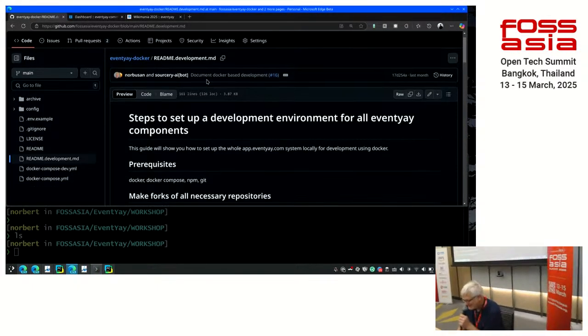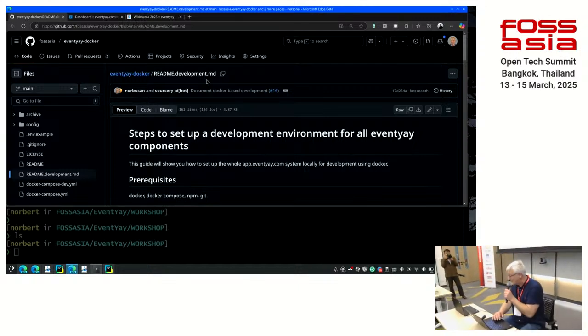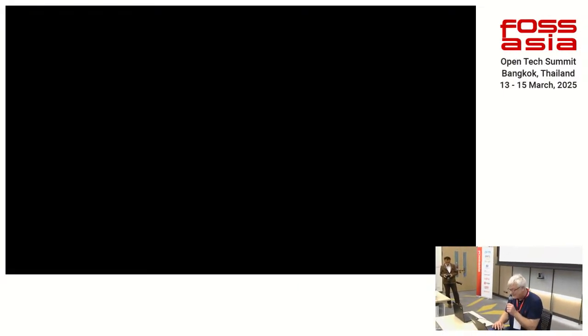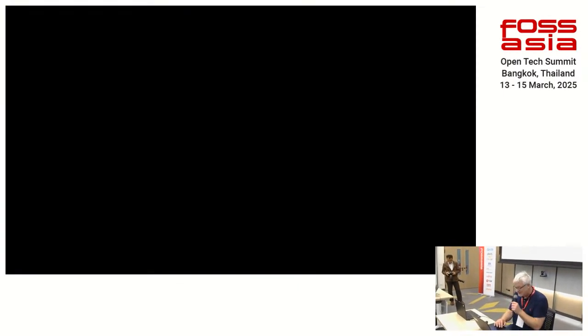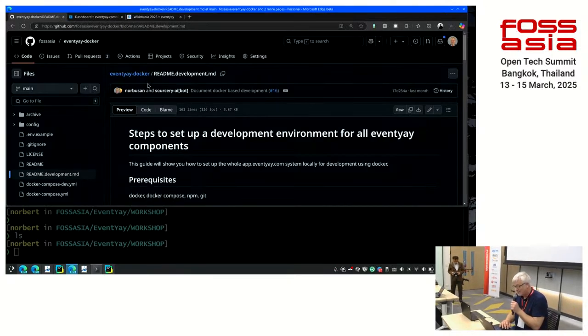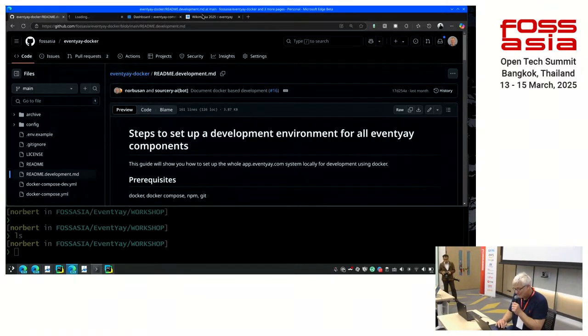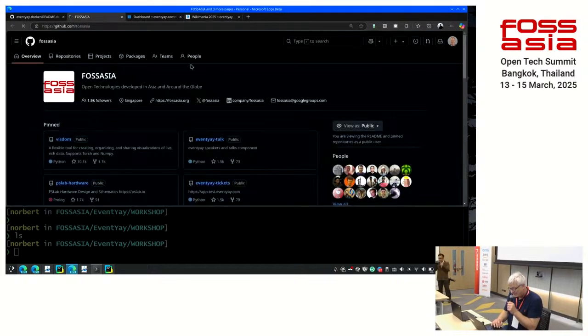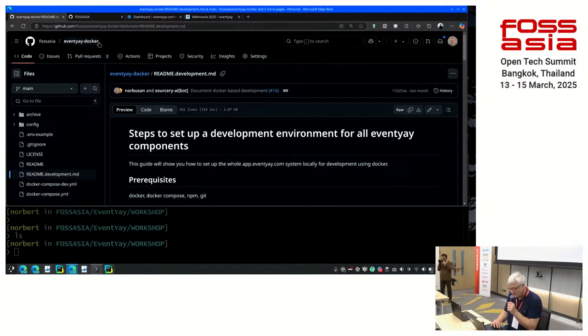What I want to say is that it's actually boring, because there is a README.development.md in the Eventier Docker repository. In the FOSSASIA GitHub organization, Eventier Docker is one of the repositories, and it contains this README development MD.